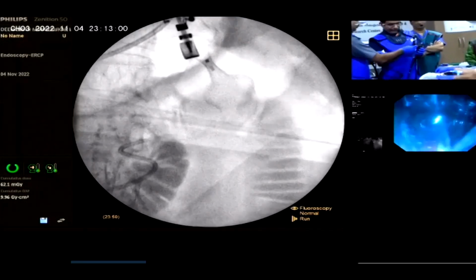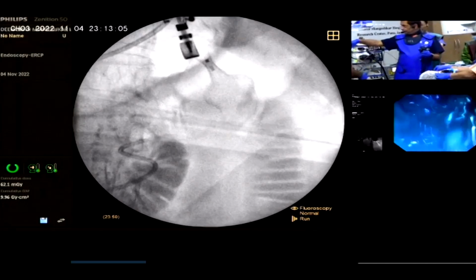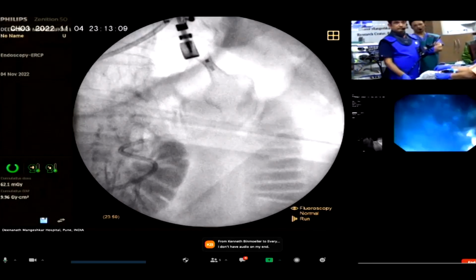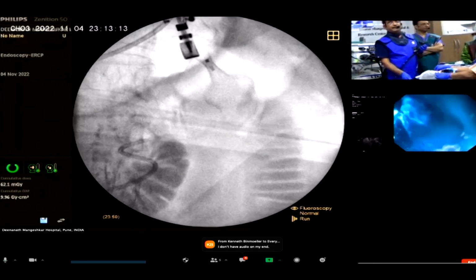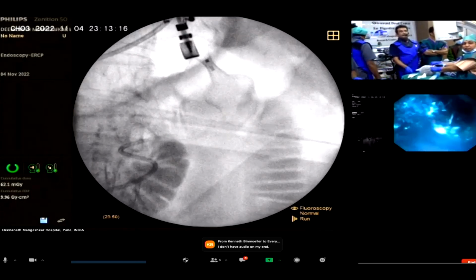Okay, so now we'll get the stent out so that I can suction better. And then I can even try and see through the lumen of the stent and put in a little bit of contrast to see whether there is any leak.